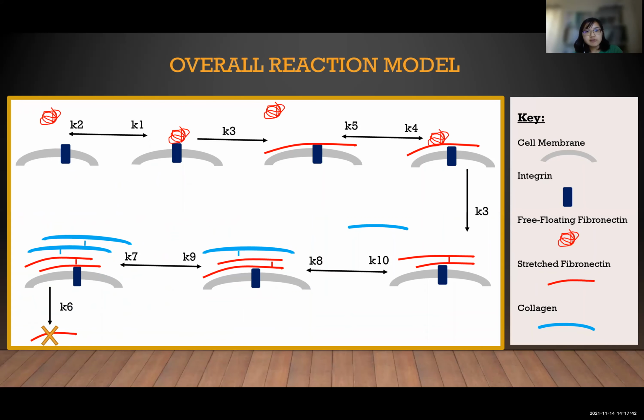So here's the overall reaction model shown as a diagram, where you have an initial binding between the integrin and fibronectin. This fibronectin is stretched, which allows for other fibronectin to bind to it. Then you see collagen binding, and I also include a fibronectin degradation reaction as well. As you can see, there are 7 different reactions that occur.